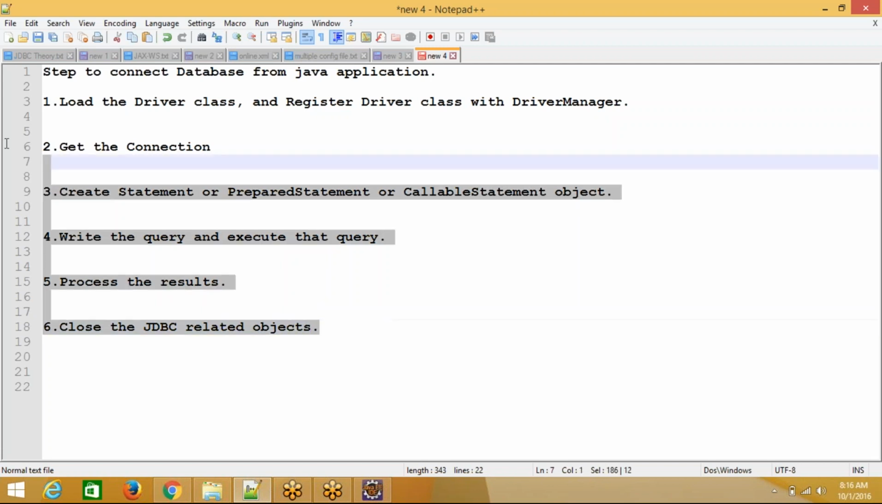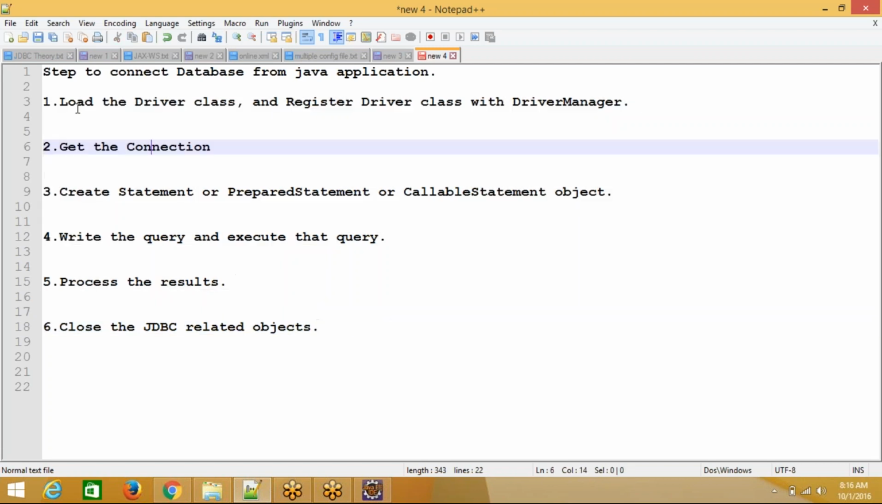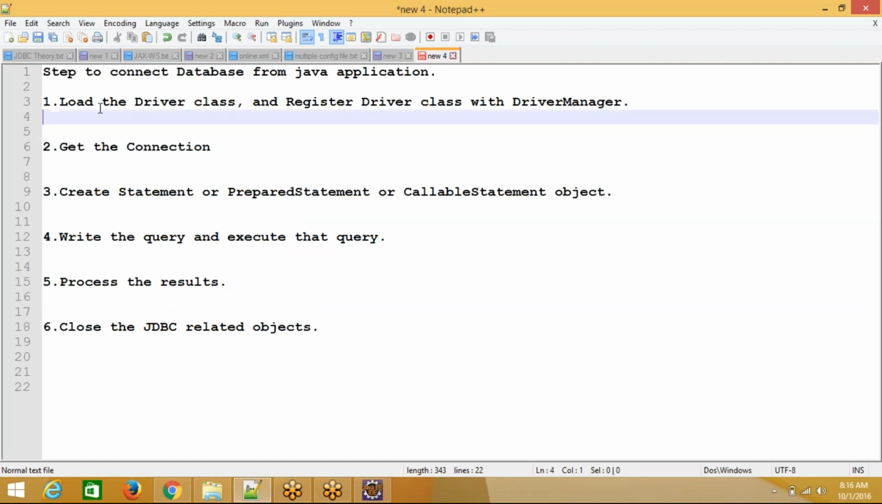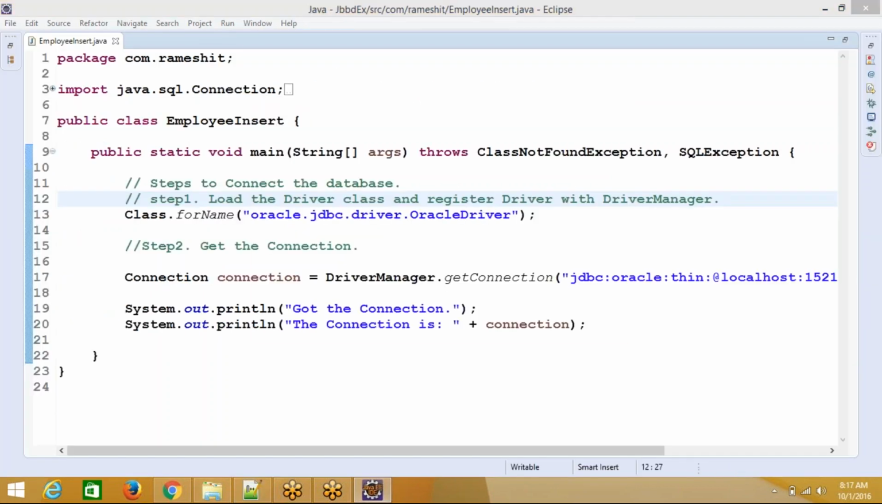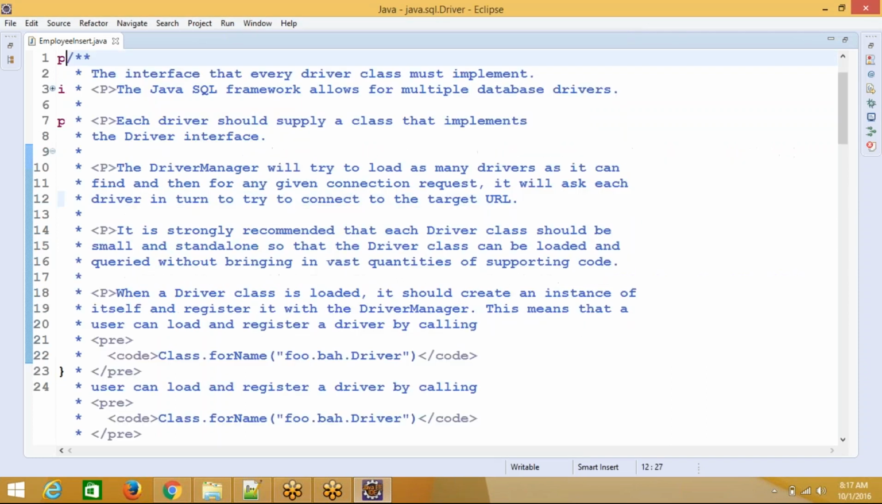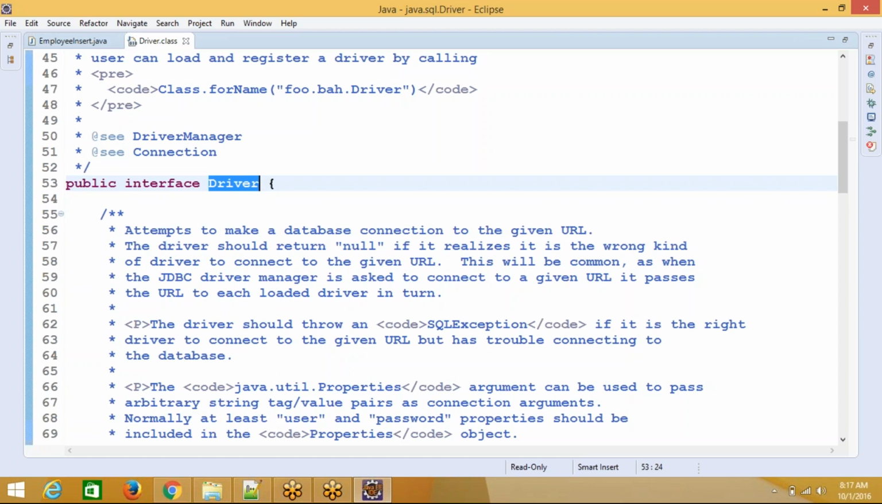These steps you have to remember while dealing with a JDBC program. How to load the driver class and how to register the driver class name with the driver manager. Please concentrate, very important. If you want to load the driver class, first what is the driver class? Actually, Driver is an interface given by Sun Microsystems. JDBC API is an API given by Sun Microsystems. Third-party vendors implement this Driver interface.